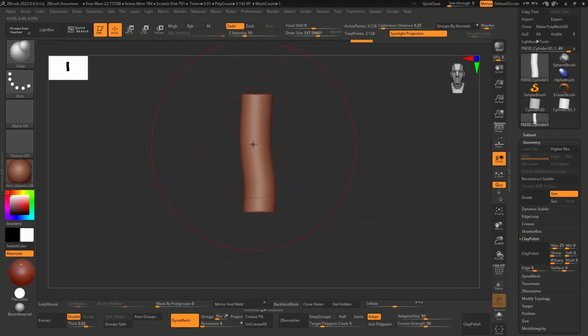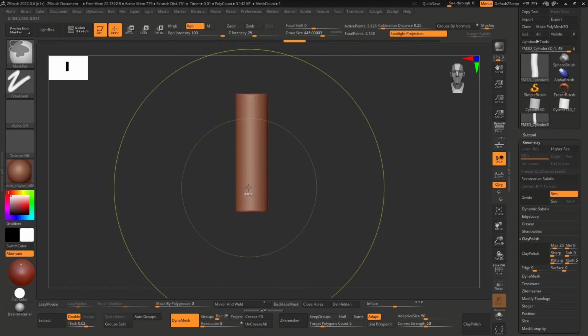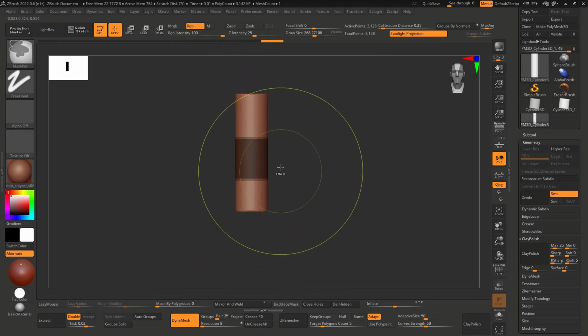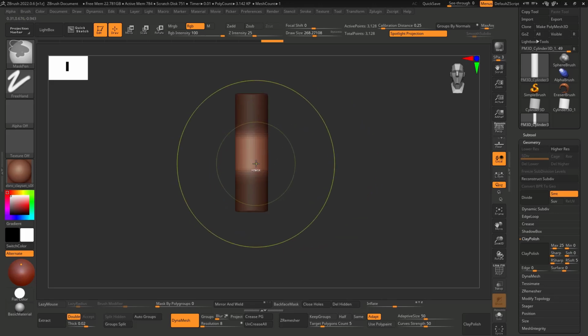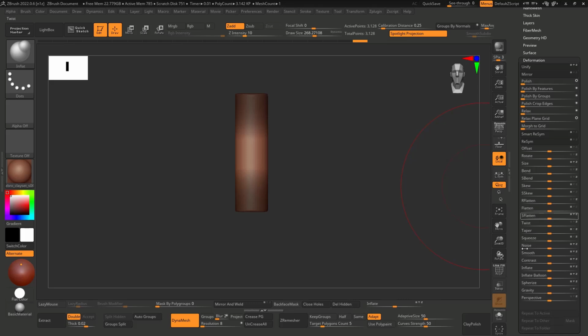The cool part, I can use the inflate and negative here, but I wanna keep this cylindrical shape. So first I'm gonna select the middle here, more or less in the middle. Deformation, inflate negative. That's okay.